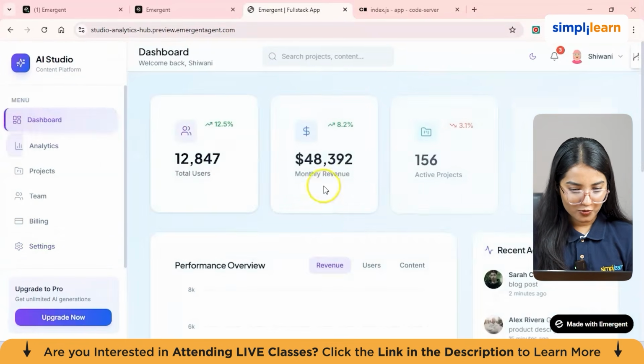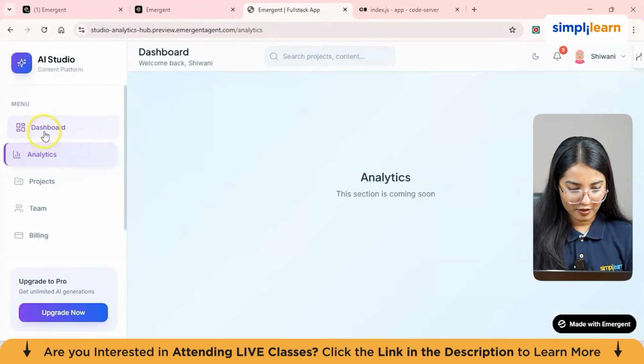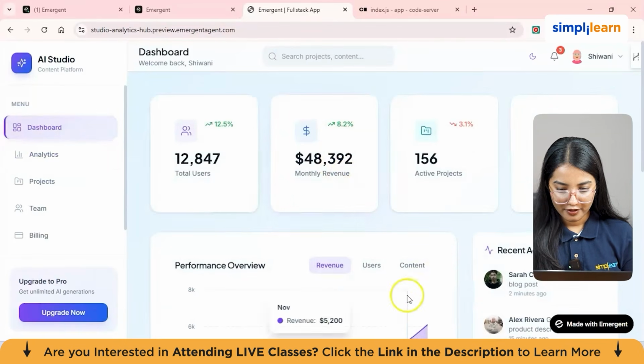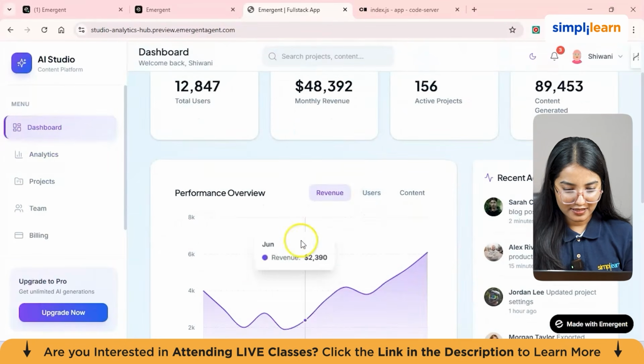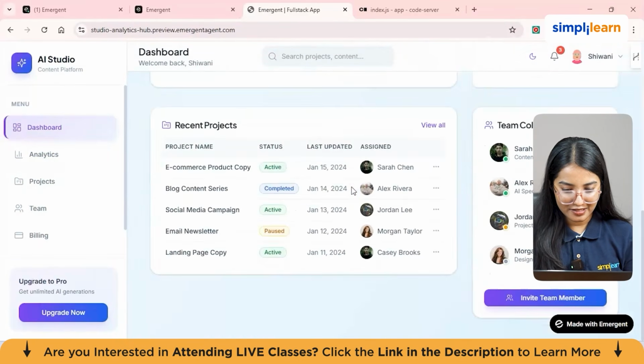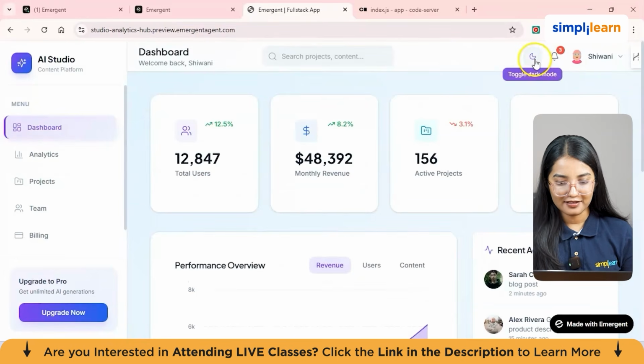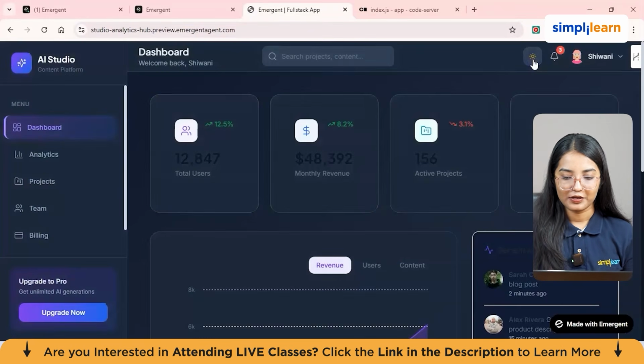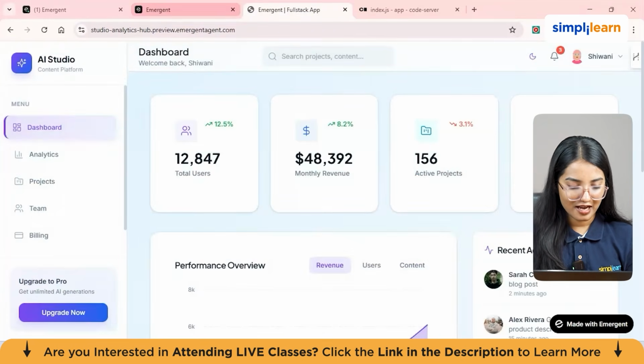Let me click on dashboard again, and the analytics part is not ready. All right, so it has added a bit of spacing and alignment. I can see some difference here, but the major difference it has added is the toggle dark mode. So these are the changes it has made.